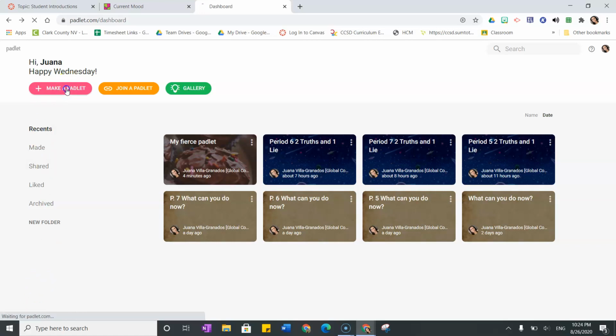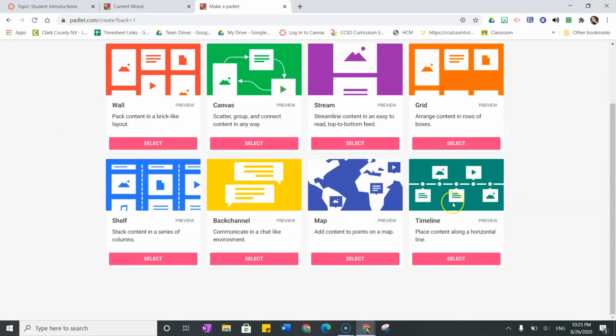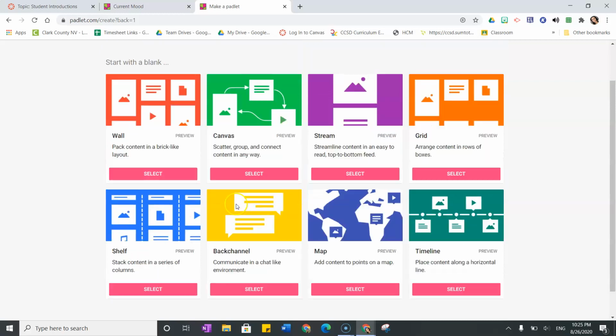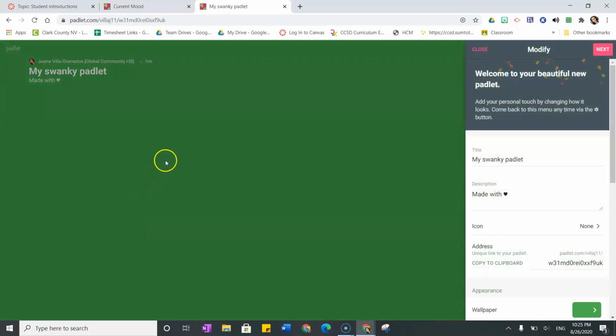So to make one, there are different templates that you can use. Timeline, wall, you can connect things. They can look like a stream, grid, and different things like that. So we're gonna look at the wall feature. This is the one that I've been using mostly. So it will take you here.